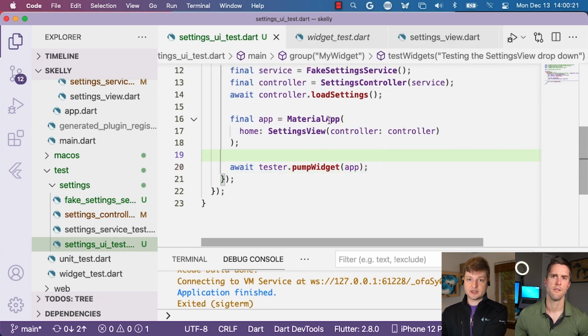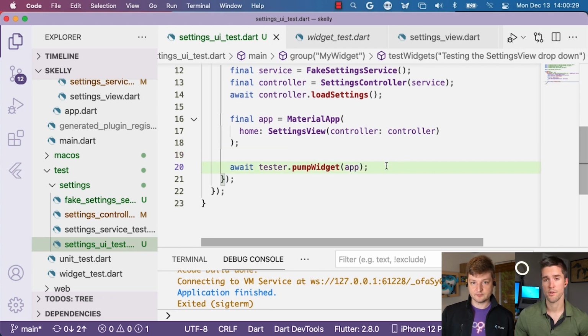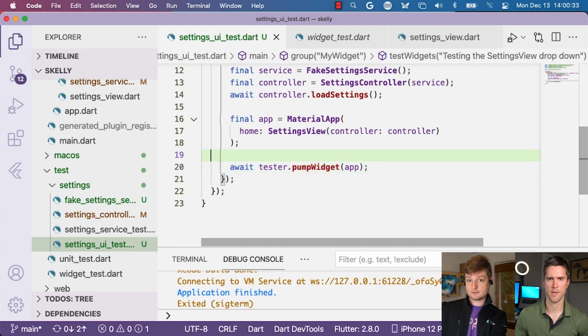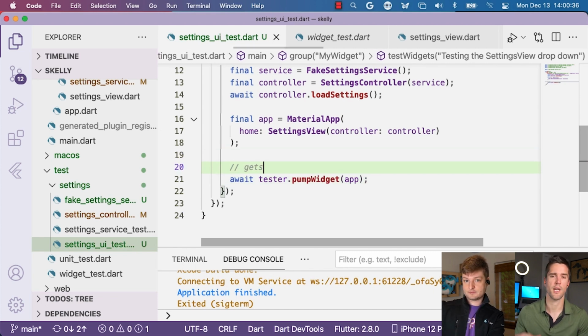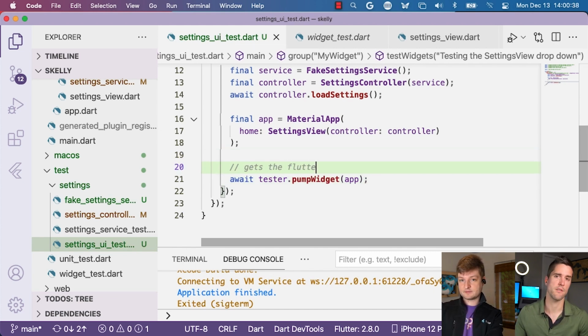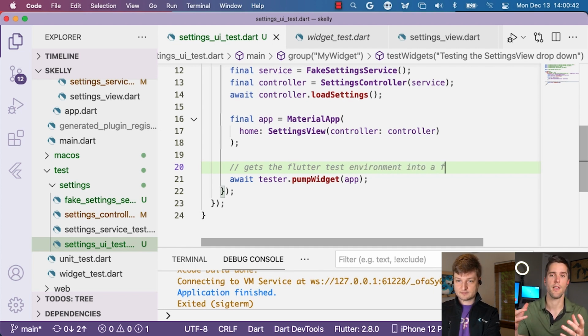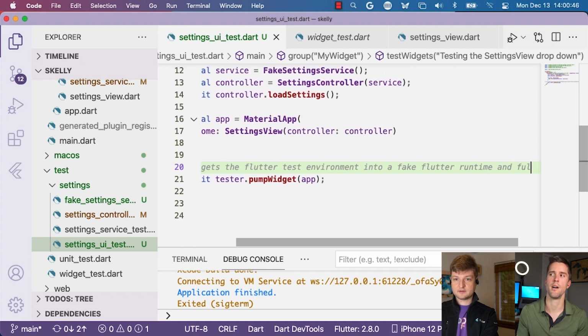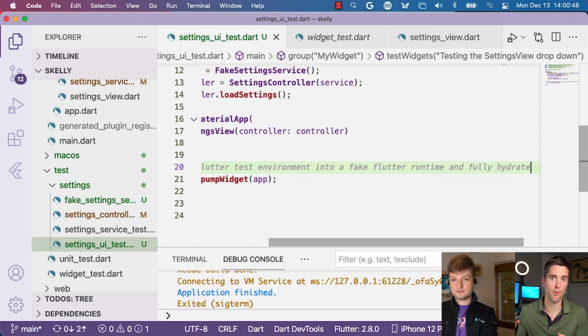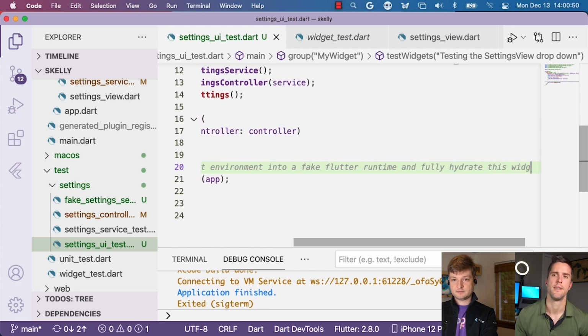Indeed. Okay, so I've created this app with just the settings view. I'm now pumping that widget, which, for viewers who may be unfamiliar, basically gets the Flutter test environment to, in a kind of fake virtualized Flutter runtime, fully hydrate this widget. And it's not being rendered to a screen. There is no screen, it's just the test. But the code that's kind of breathing life into the widget doesn't know that.